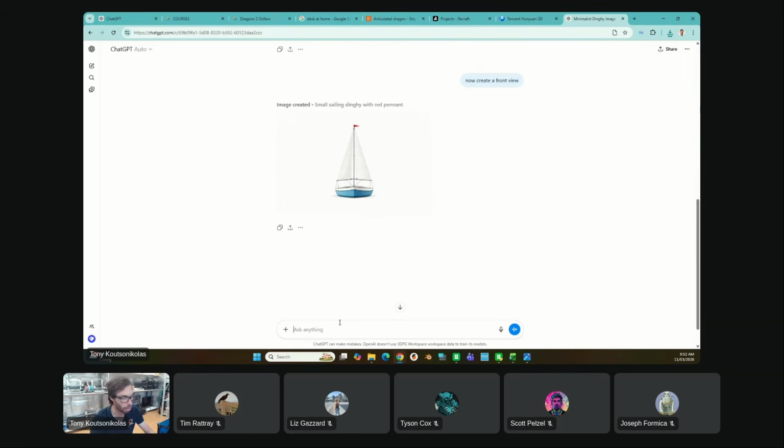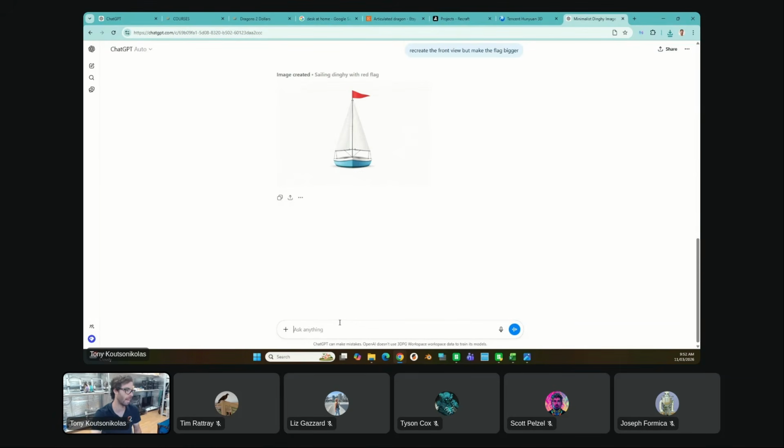So, recreate the front view, but make the flag bigger. And this is the conversational nature of ChatGPT. You go through these conversations. Now, it might get to a stage where you're having issues and it's not getting you. That's because you've talked a lot and it's trying to take everything into account. There's just too much stuff, so then you have to start fresh.